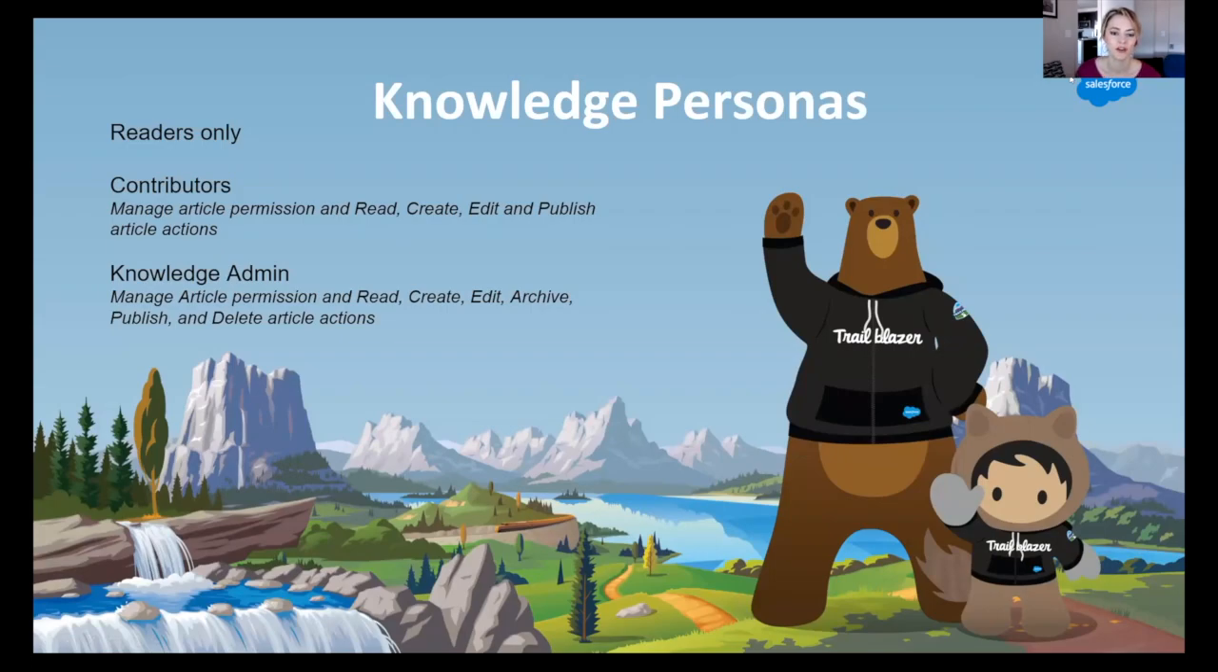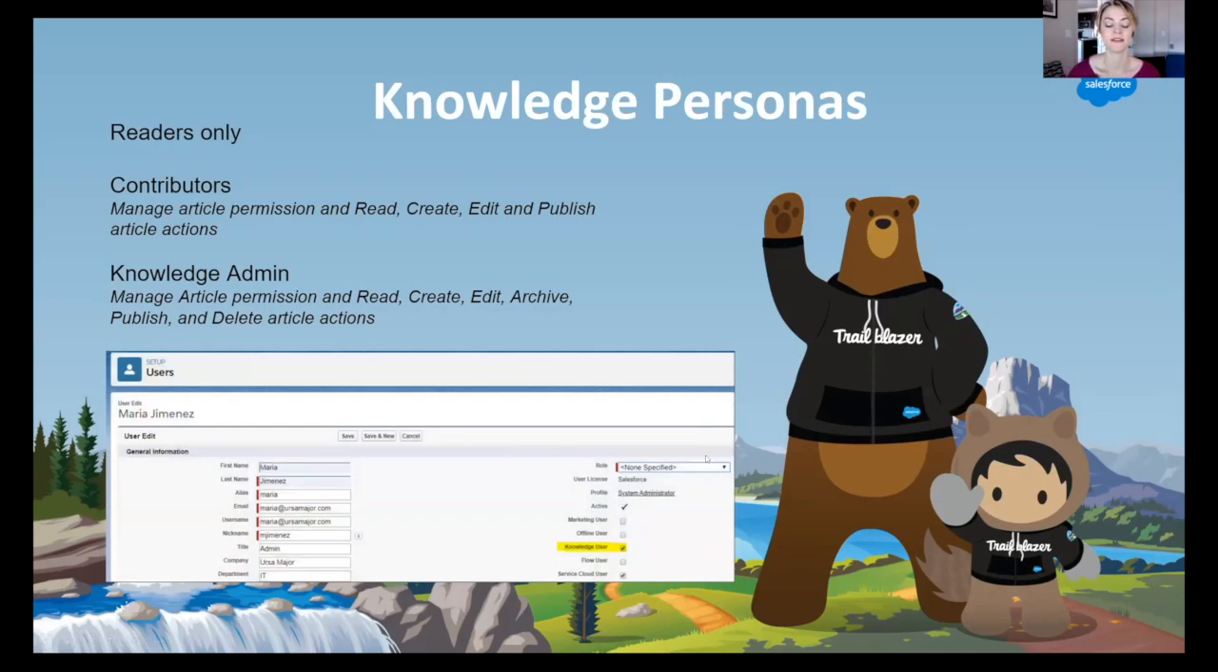So when it comes to security and designing this, in my research, I found that we talked about readers only. So, coming up with that sort of persona in your brain, as well as, who are those contributors? Maybe the contributors are able to actually read, create, edit, and publish those articles. Then the knowledge admin, they're able to do whatever they want. So you'll have different permissions based on those different personas, and I'll get into that in a second. One other thing is that in order to use knowledge, you have to have the knowledge user checkbox checked on your user record.